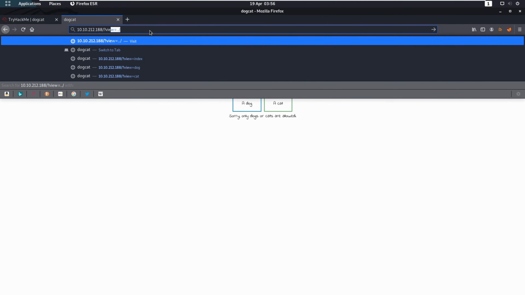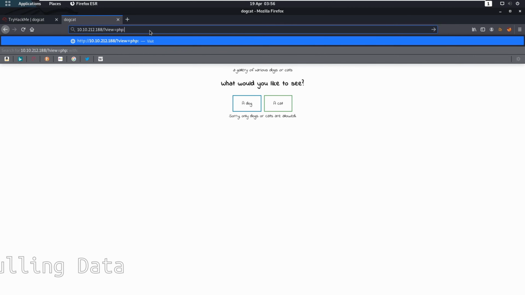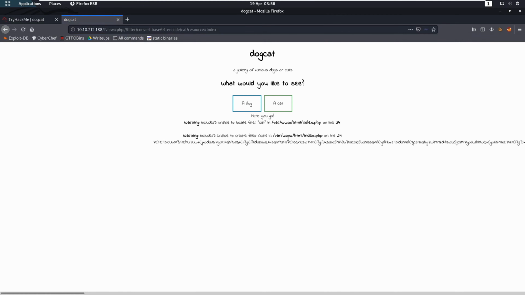The way I went around initially doing this is I thought we could potentially convert this with PHP. So we've got view equals, and if we do php://filter/convert.base64-encode, and then if we do cat, resource equals index, there we go. So we can actually pull files like this. We are going to get a couple of errors and it's not going to like it, okay? This is perfectly fine and it's what happens.